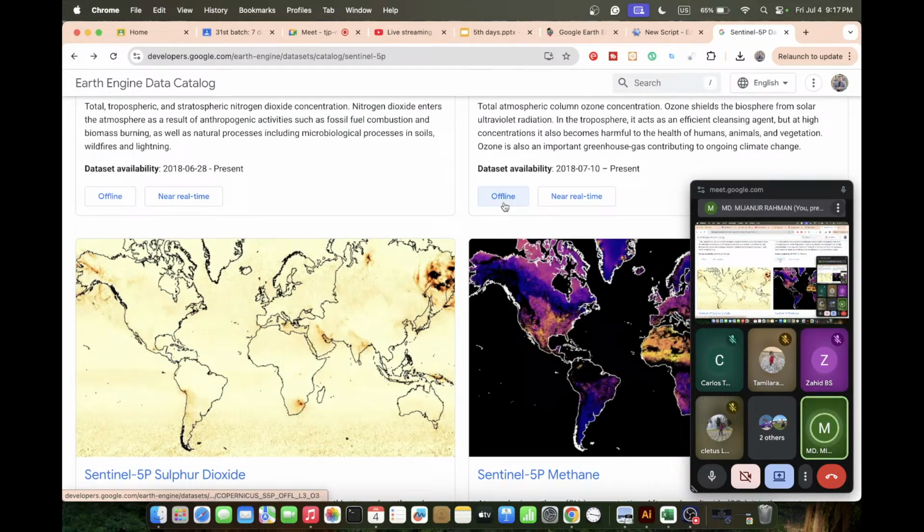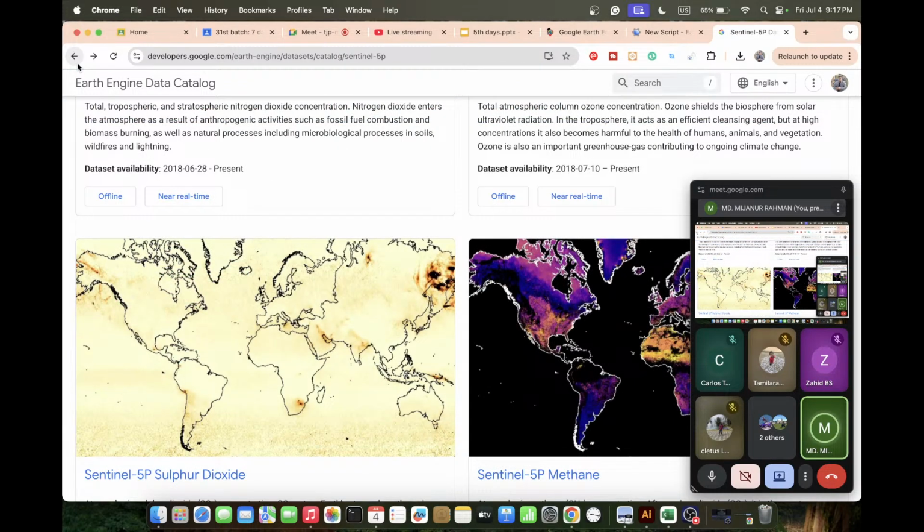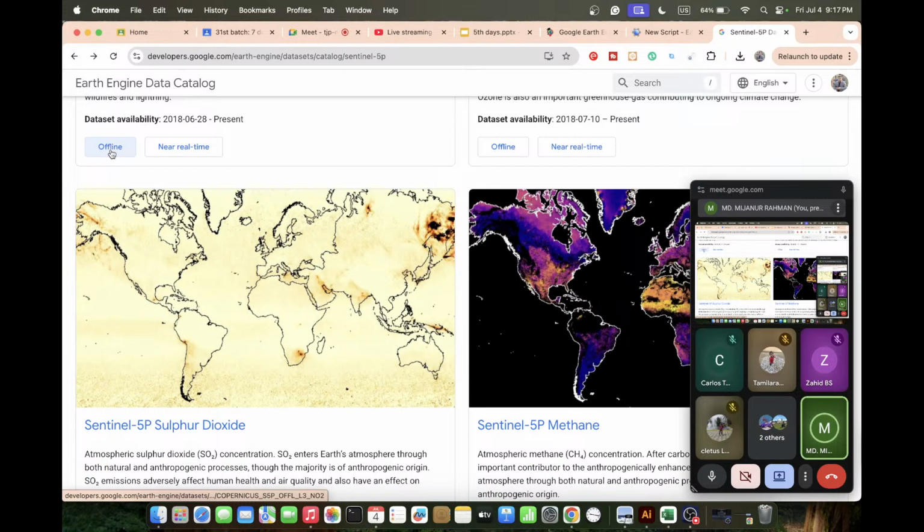And if you check the offline, then we find the data. You can see 1st July, so it's not as up to date. Sometimes, for different types of work, we need to work with near real time. Suppose you want to identify current data, more up-to-date information, then you try to use near real time. Or sometimes we also use the offline.